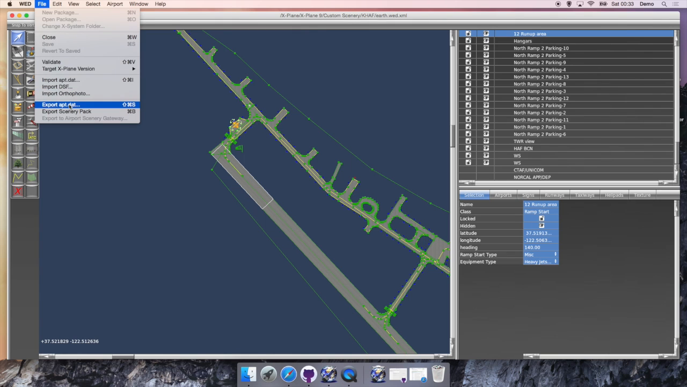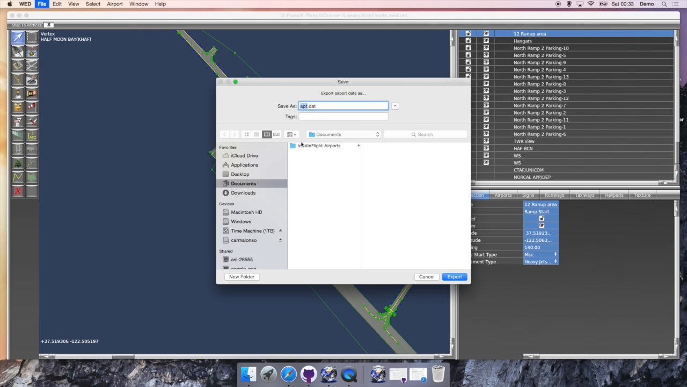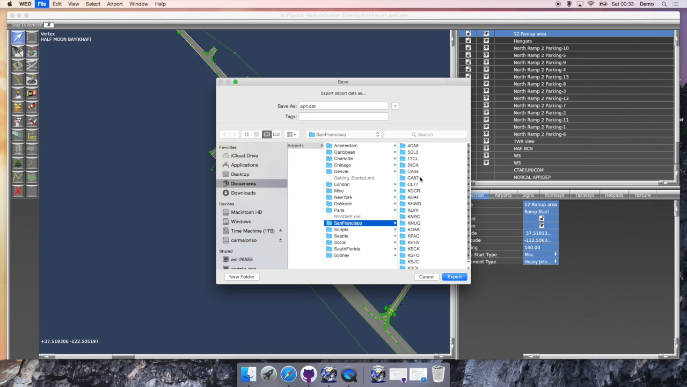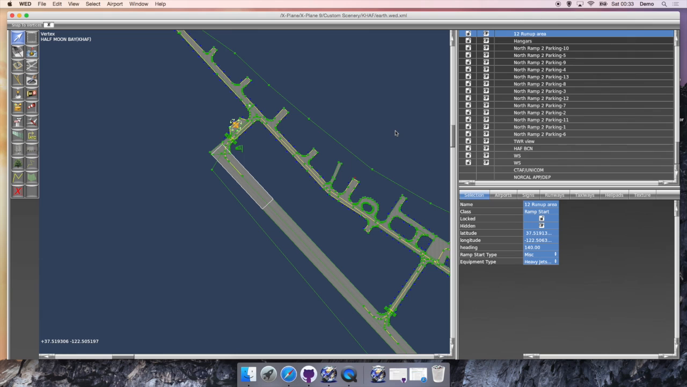Export apt.dat. Save it as apt.dat, and you need to save it in the same folder where you took it out from. So go to Infinite Flight-Airport, San Francisco, KHAF, and select that apt.dat. Tap Export. It will tell you it already exists and it wants to overwrite it, so just allow it to overwrite it. So here I'm just going to tap Replace. So now you have these changes saved on your computer.